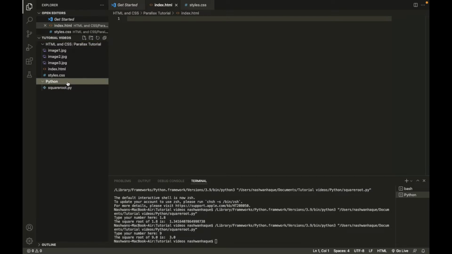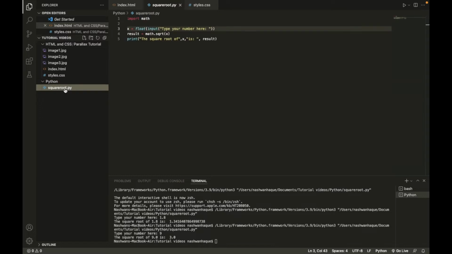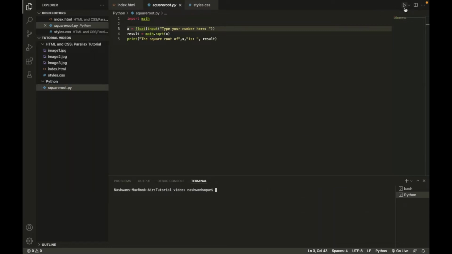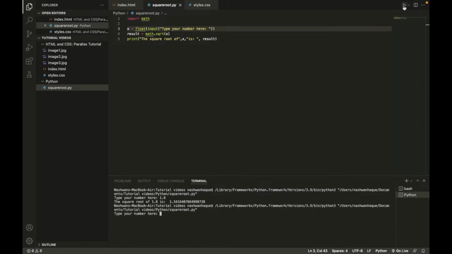Last time, if you remember, we created a Python program where you were able to type in any number, a float in this case, which is basically any number, decimal or whole number. If I run it and give 1.8 and press enter, you can see it gave me the square root for it. If I ran it again and gave a whole number like 9, it says 3. So that was it for the last video.